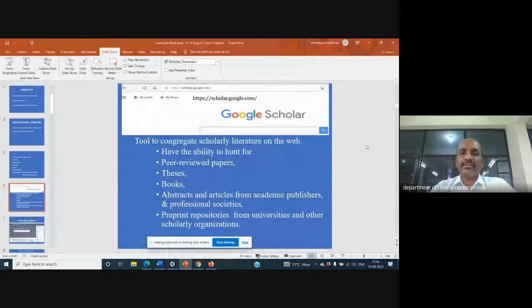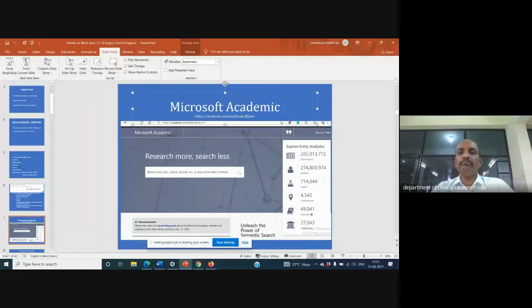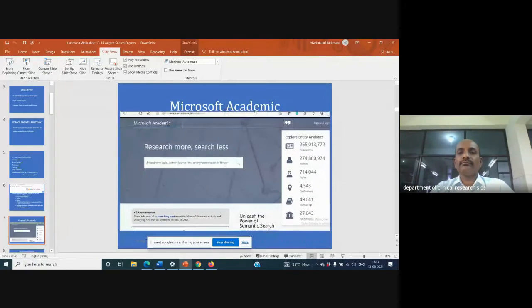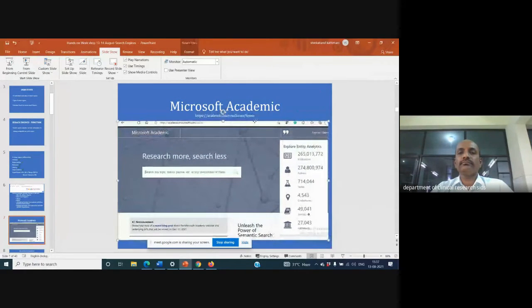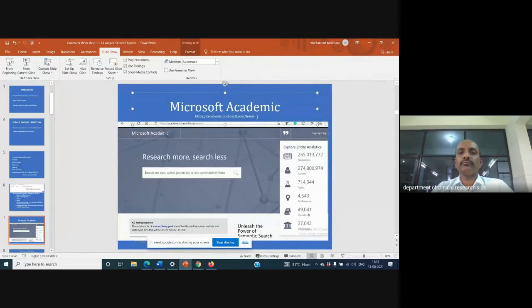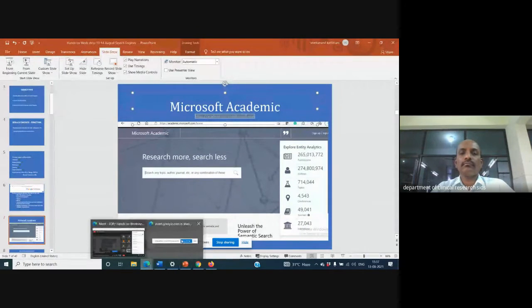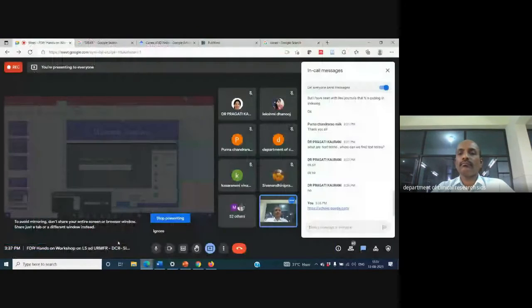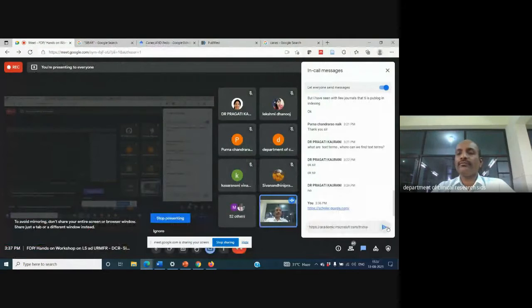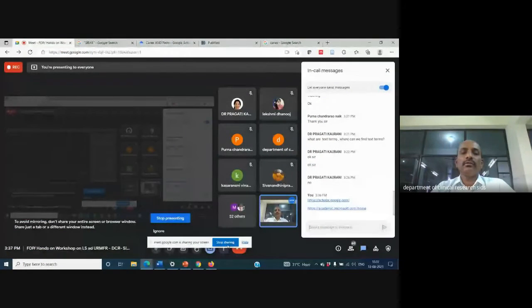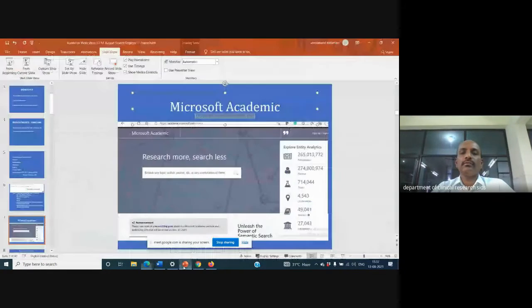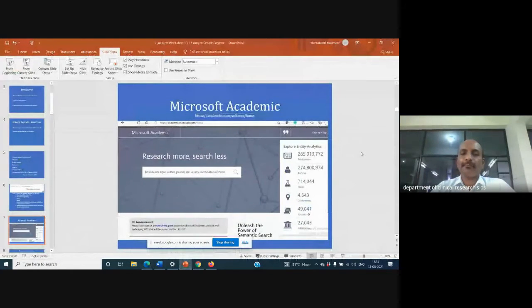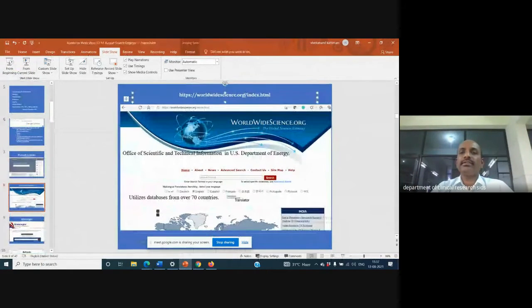Then coming to the second search engine, Microsoft Academic. So this is the Microsoft Academic home. Then the third search engine, worldscience.org.